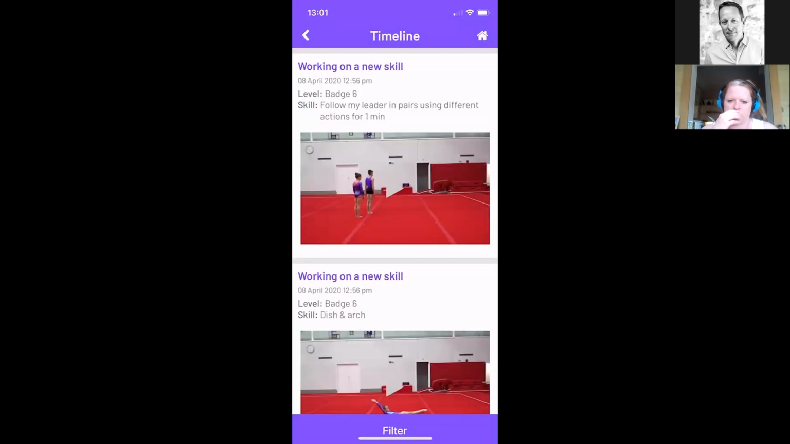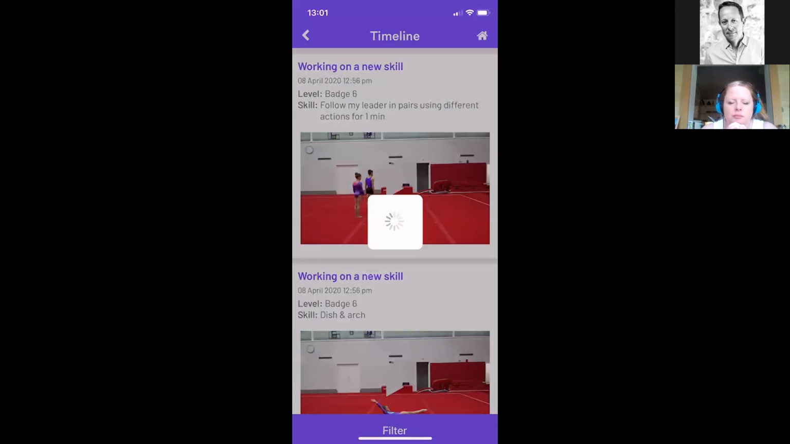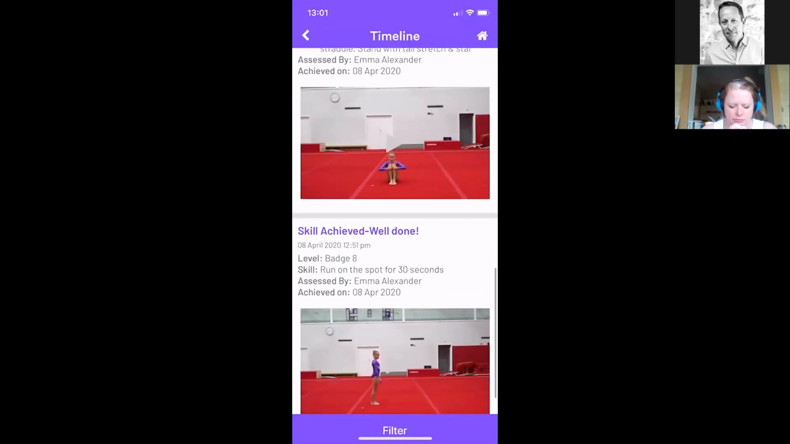Okay, so whilst that's coming through, actually just one point on here, the parent can filter out what they want to see here. So all the different items here, all the different things that can be posted onto that timeline. So if I only just wanted to see skills achieved, I can select that, and then I can filter out all the noise and just see, right, this is what I've achieved.